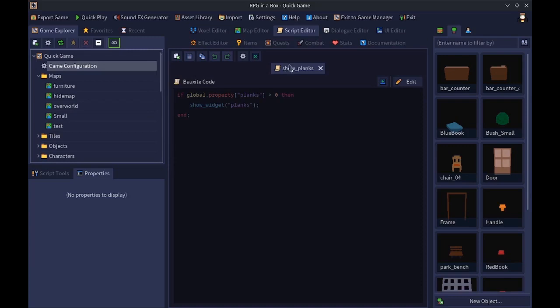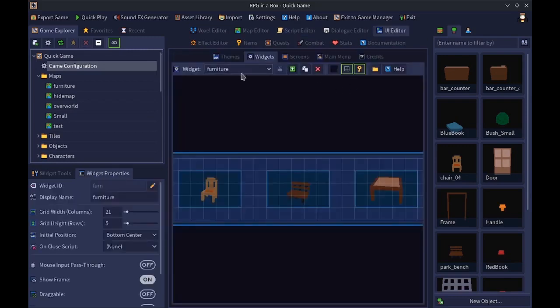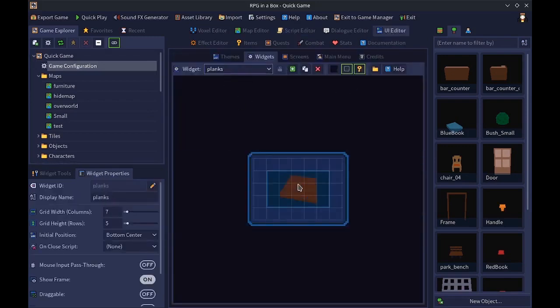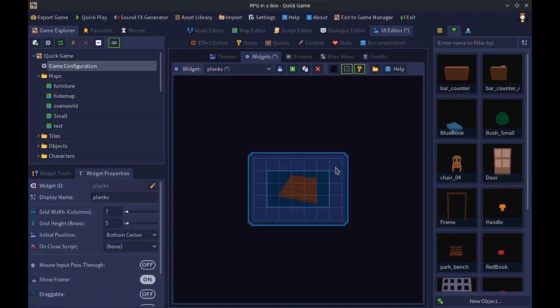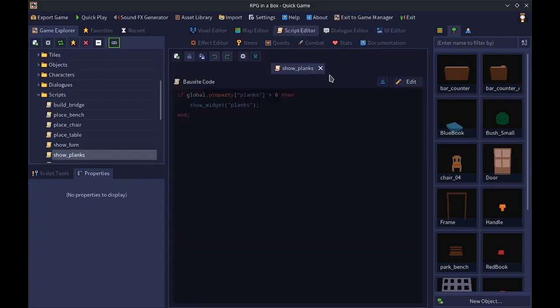And then the last thing we need to do is just go back to our planks widget and make sure the button is linked up to place or build bridge. Okay, so let's save this. Just quickly go over the script one more time just so you can see it.